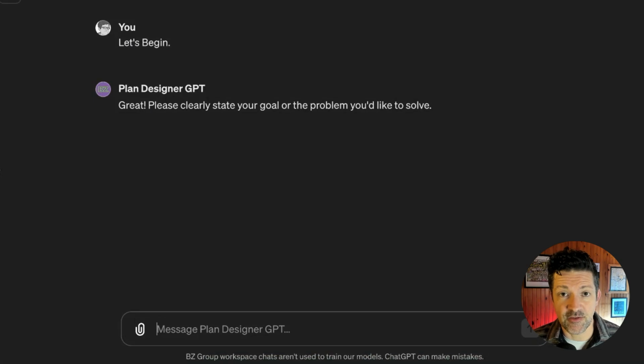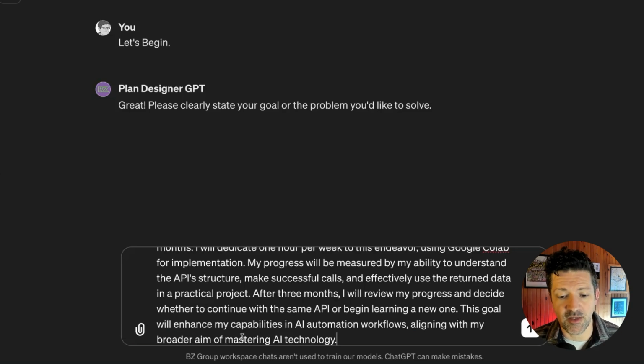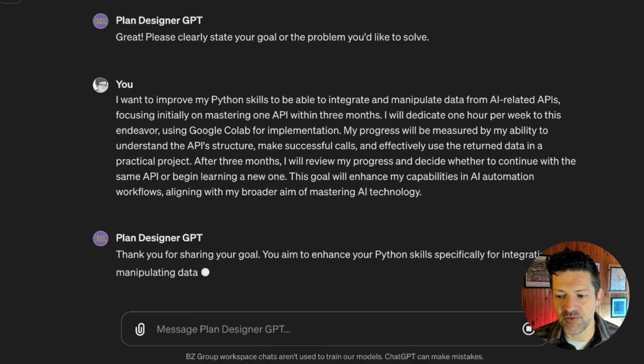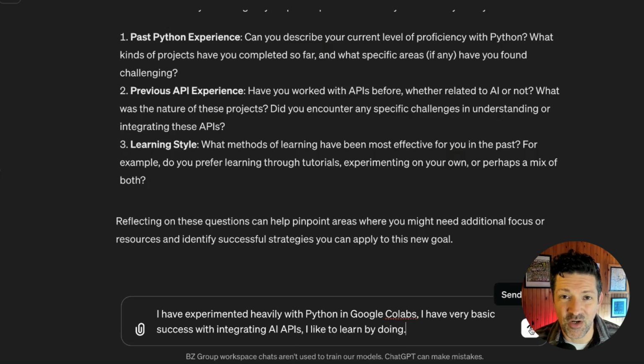This is the Custom GPT Plan Designer. And I just followed that link from the cheat sheet into the Plan Designer. It's asking me to put in my goal statement. So I'm dropping in my clear, smart goal statement and seeing how this will help me flesh out a plan. Answering just a couple quick questions here.